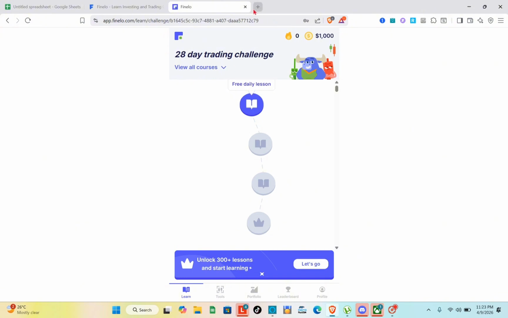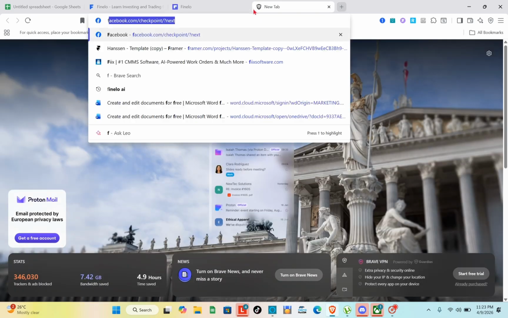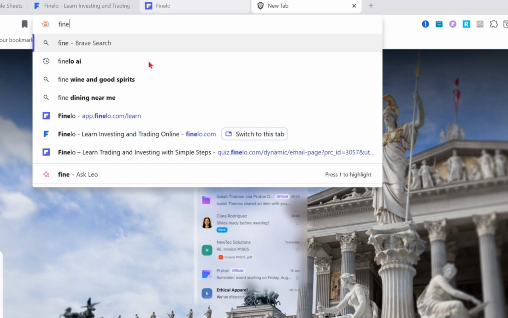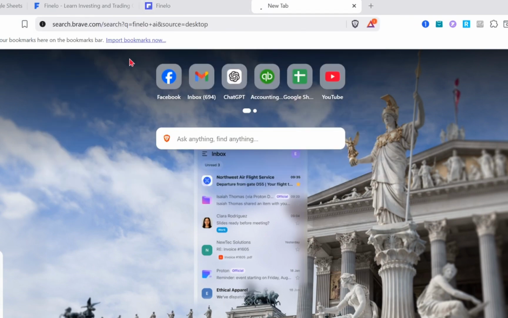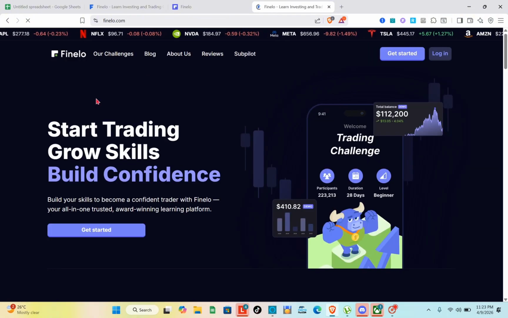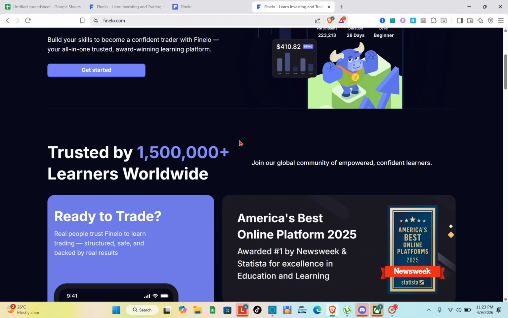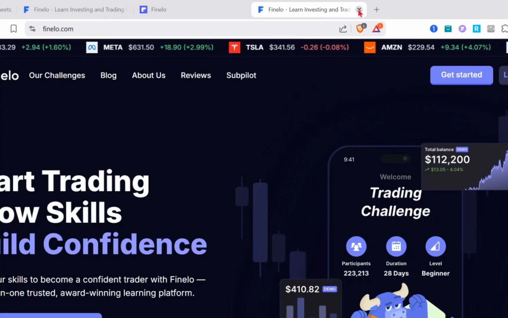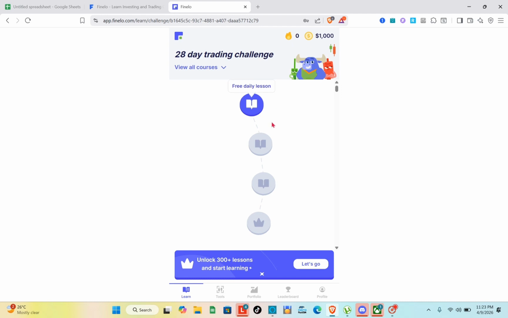For the website, you just have to open any of your web browsers and then, using the search bar at the top, search for Finelo AI. That's right, and then you have this first website right here. You just have to click on this one, and then you will be directed to their website. Right here, you just have to tap on the get started option, and then sign up for an account if you don't have an account yet.